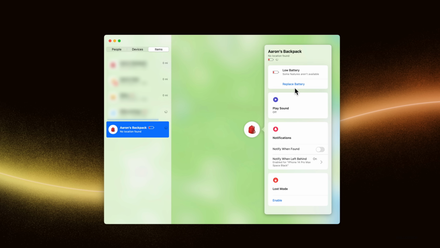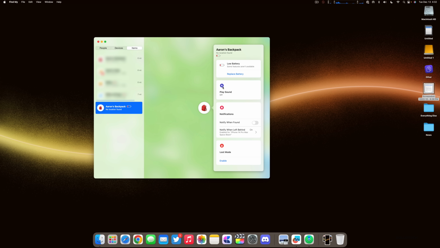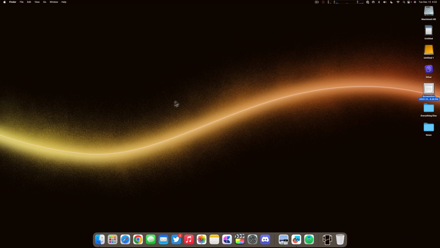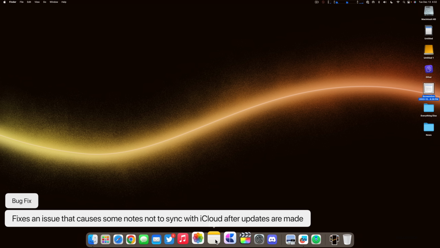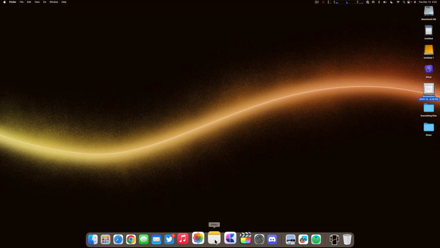You'll see I need to replace the battery in my AirTag that I'm showing here, but at least it gives us the option to actually play a sound and locate that AirTag. Now this update actually fixes a few issues as well. One of those has to do with notes syncing properly. So notes sometimes could be updated and then just wouldn't sync properly across your Mac, iPhone, or iPad. That should be resolved in this update after you made some changes to it.